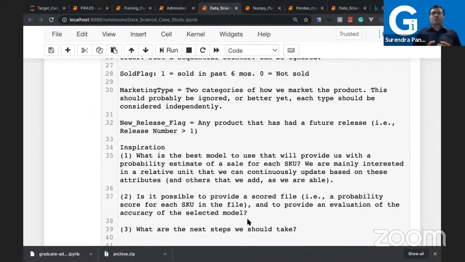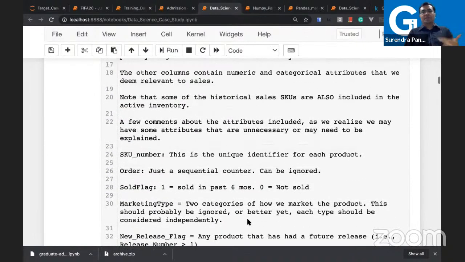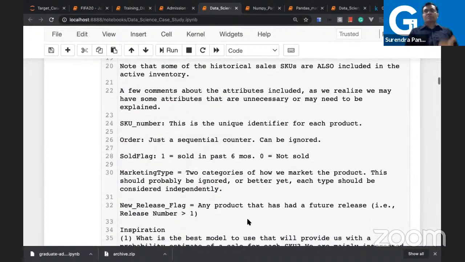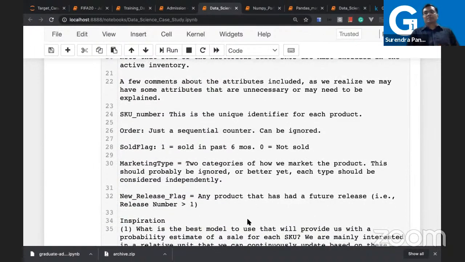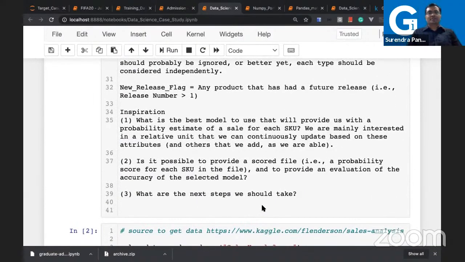Because the decision you would like to take in this particular case study is to find out the inventory: which particular product to keep in the inventory or not to keep in inventory. So if this product had demand in the past history, you want to keep it, and something which is not in demand, you may want to remove it. This is what we do in the case of sales here.